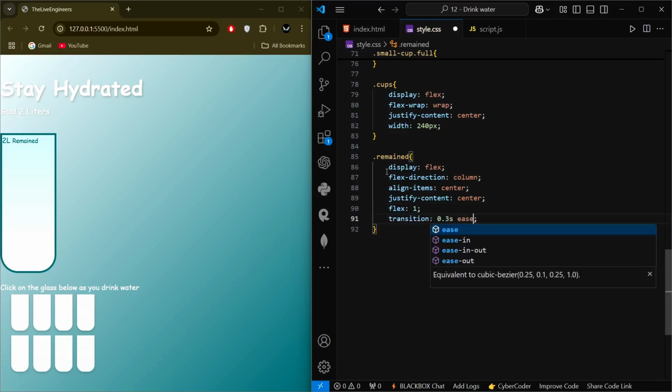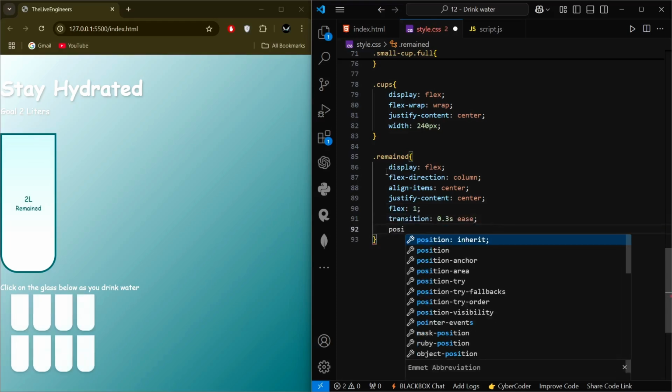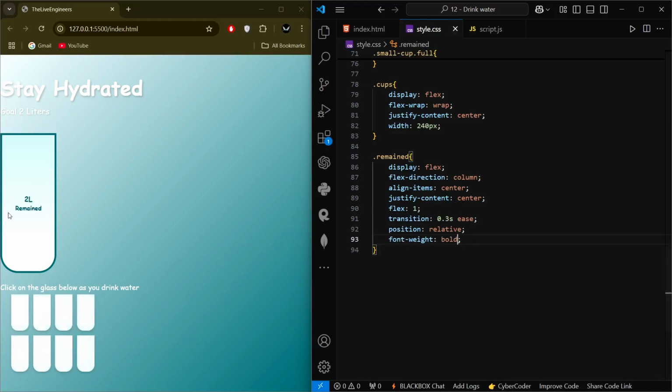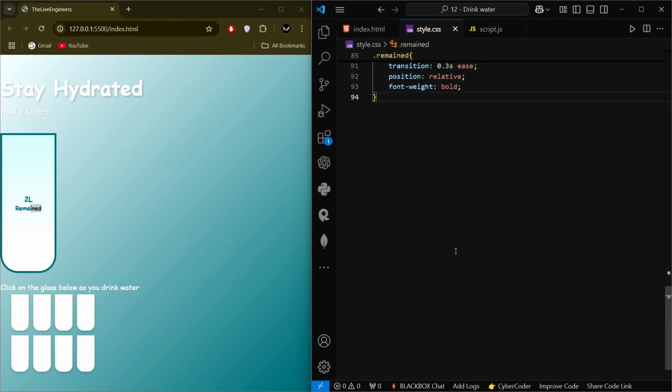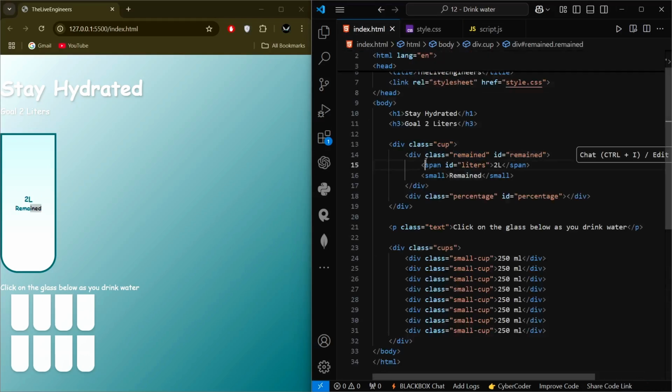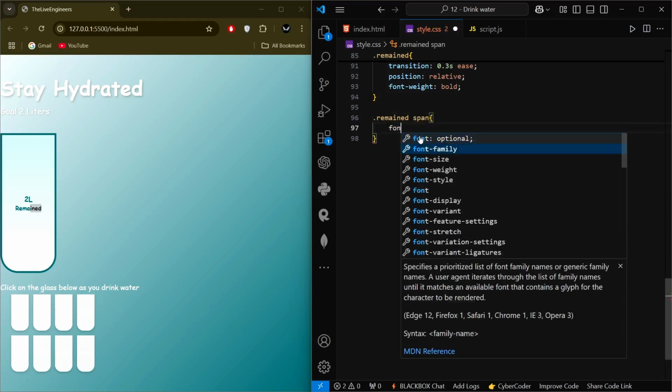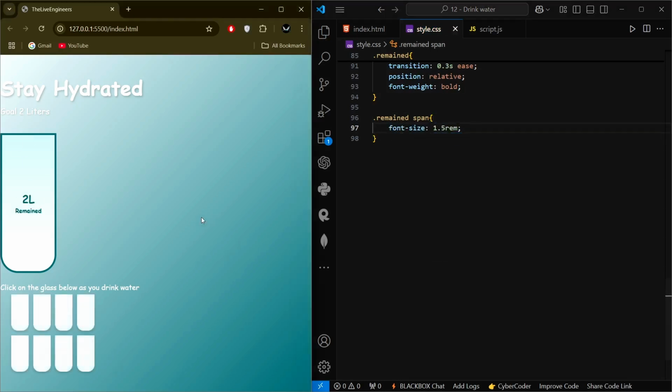Transition of 0.3 seconds, position relative, font weight of bold, so you can see it has increased. Now select this class, that is a span under the remain class, and give a font size of 1.5 rem. So see, the 2 liter bold increases, the font increased.